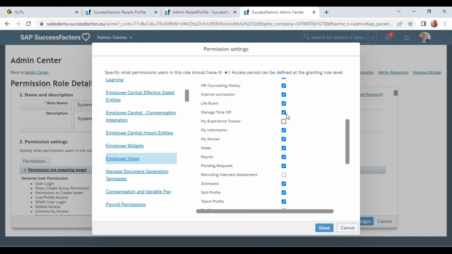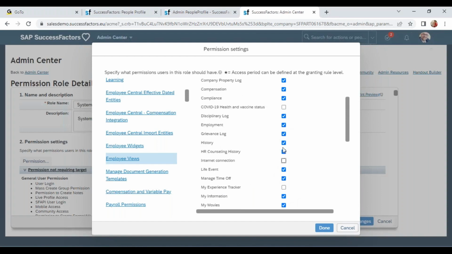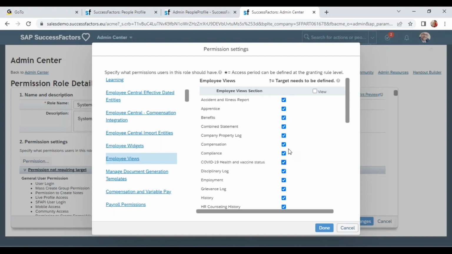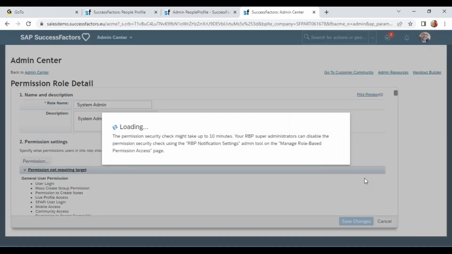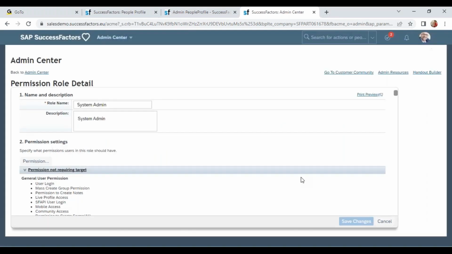Just remove some of them which you don't want to add. Say done. I've added my section. I'm saving it.